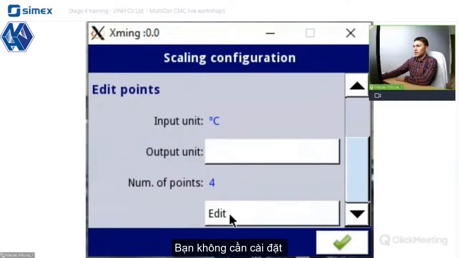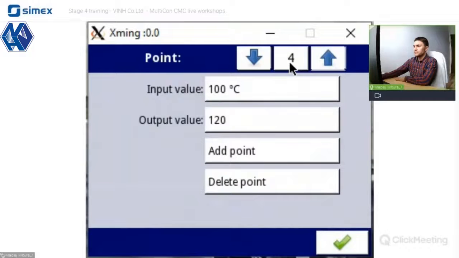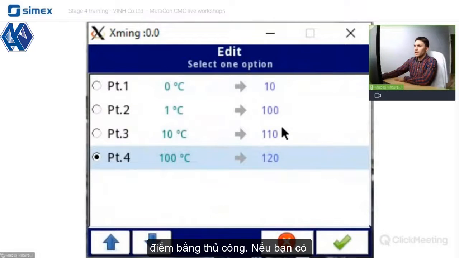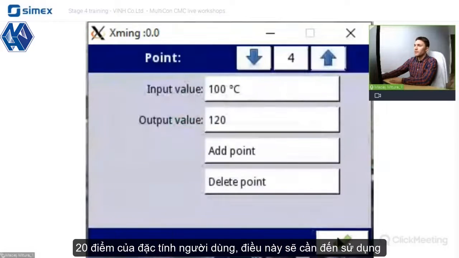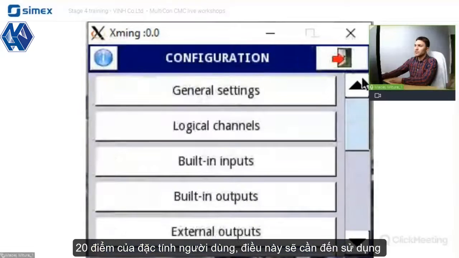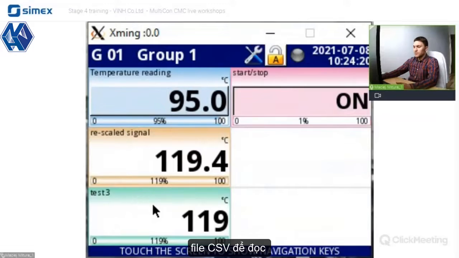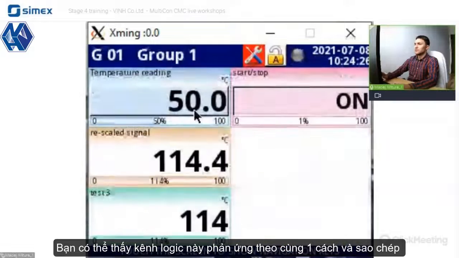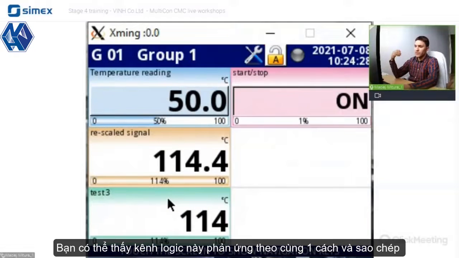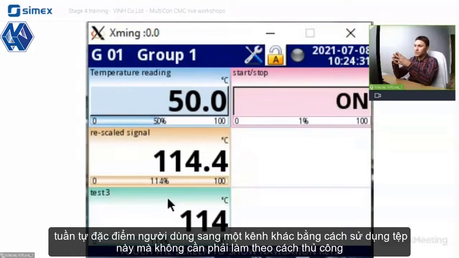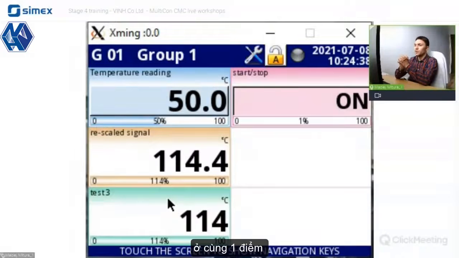And voila, you don't have to set these points manually. This is not very helpful when we have 4 points, but if we had 20 points of the user characteristics, it would be quite relieving to use this CSV file. You can see that these channels now react the very same way, and we copied the user characteristic points to another channel using this file with no need to manually add the very same points.